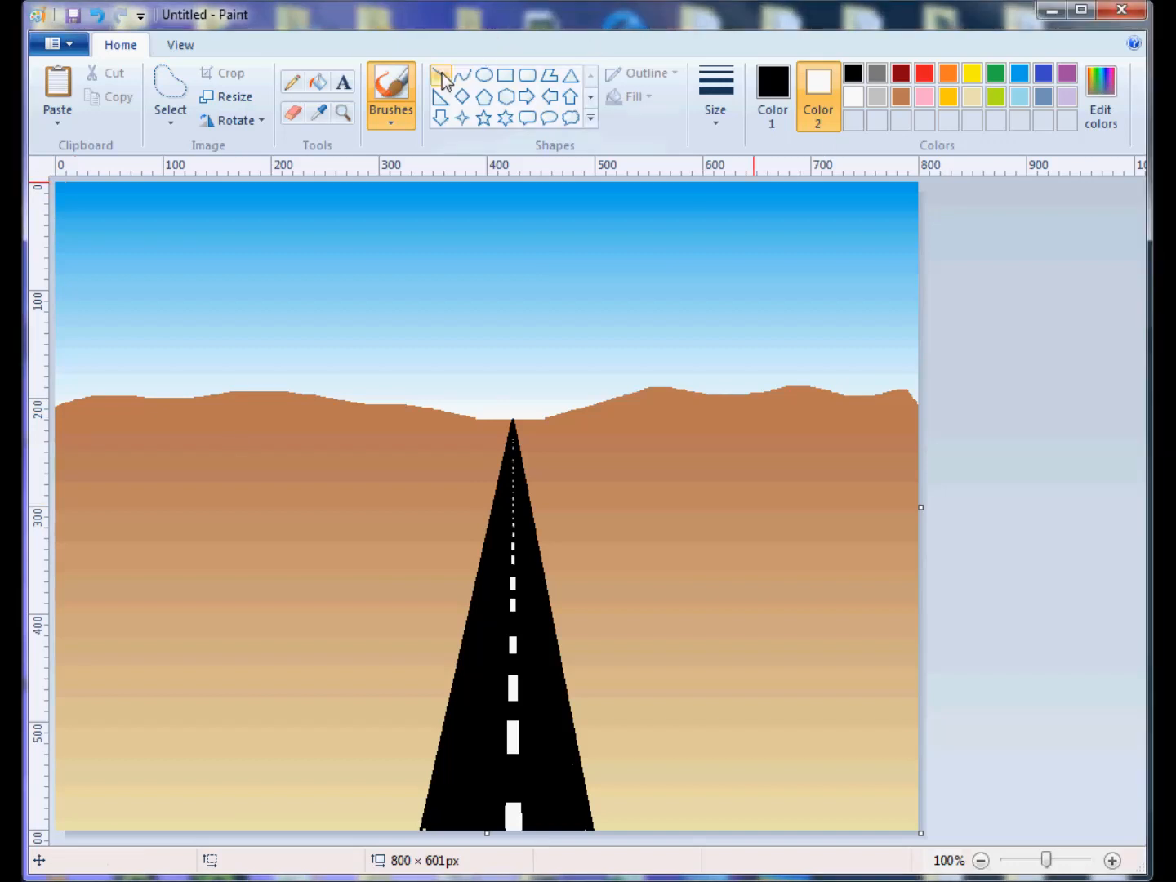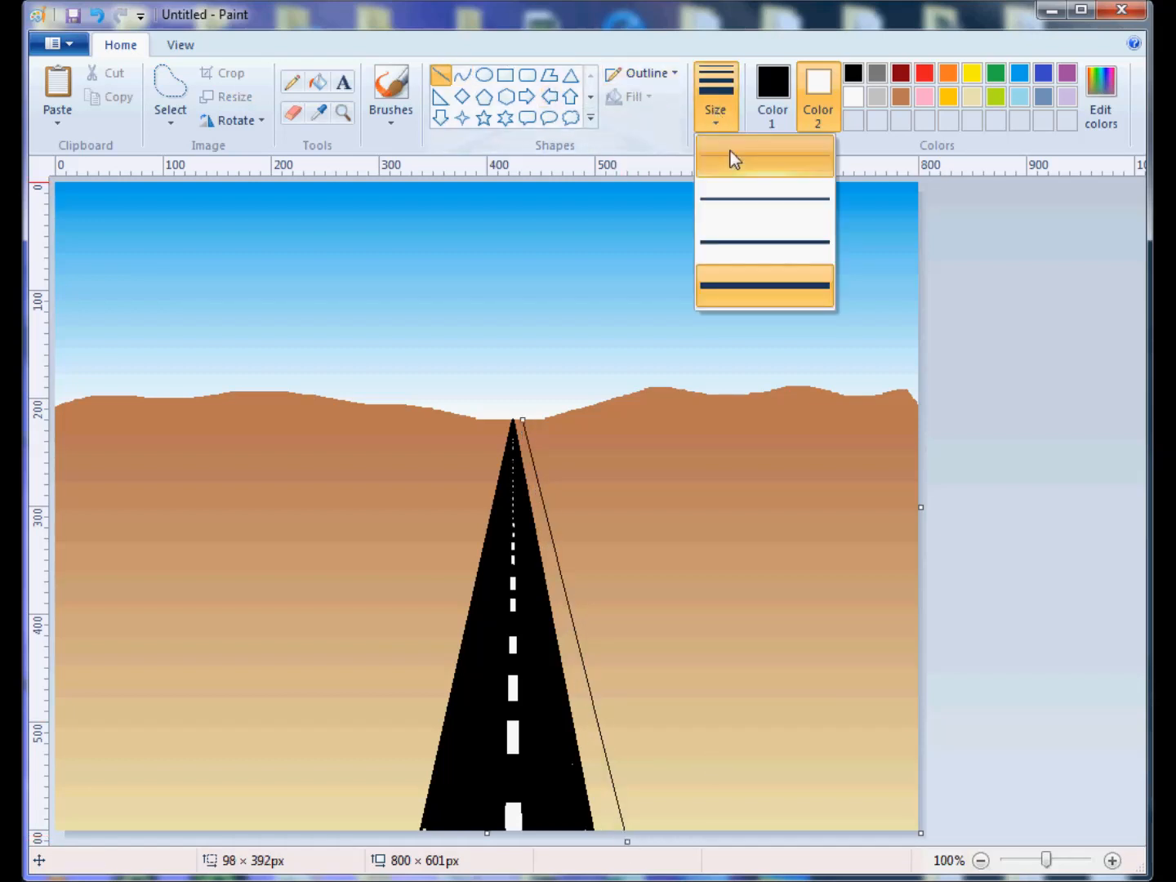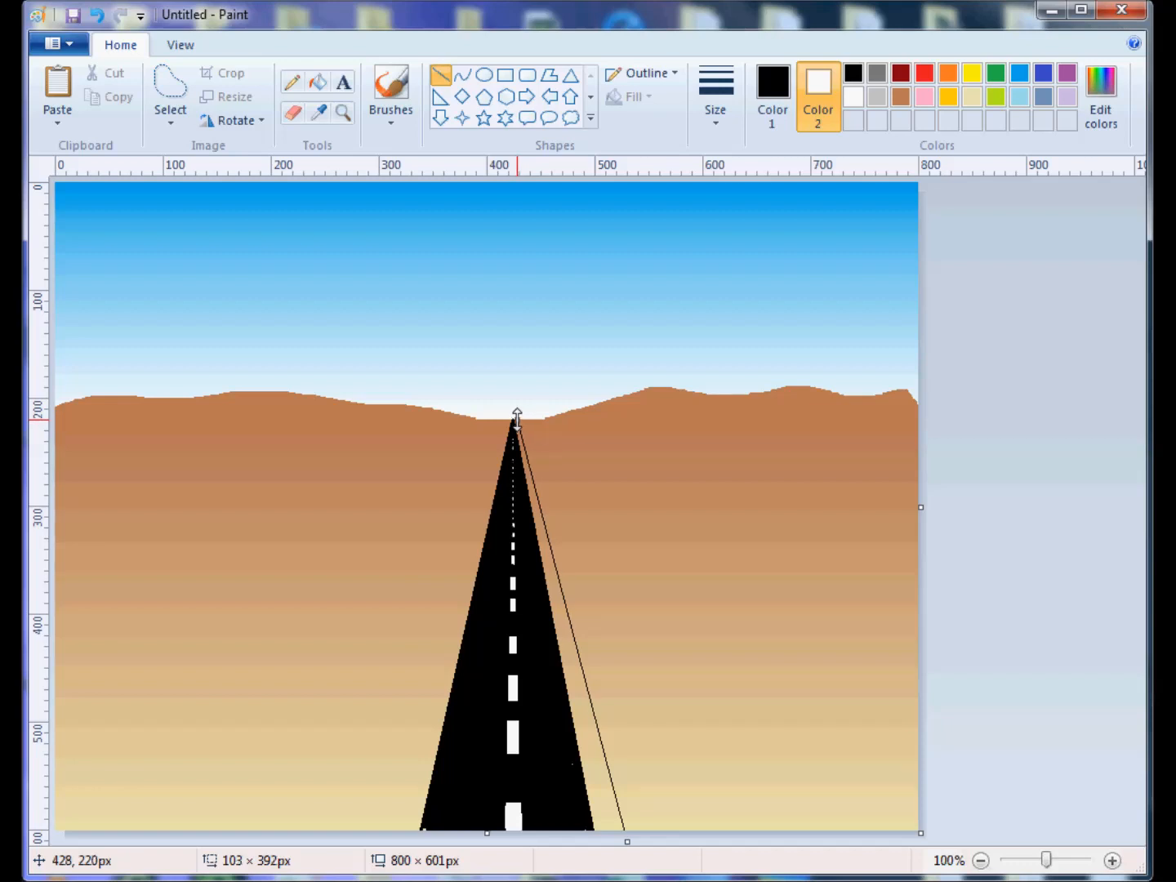I'll start with a line drawing tool, and once again I'll use the finest line first, and I'll run it from my horizon to the foreground. Line drawing tool, and the railroad tracks run parallel to the road, so I will make them parallel to the road. I think I'll use a finer line for this. There we are. And needs to come together.